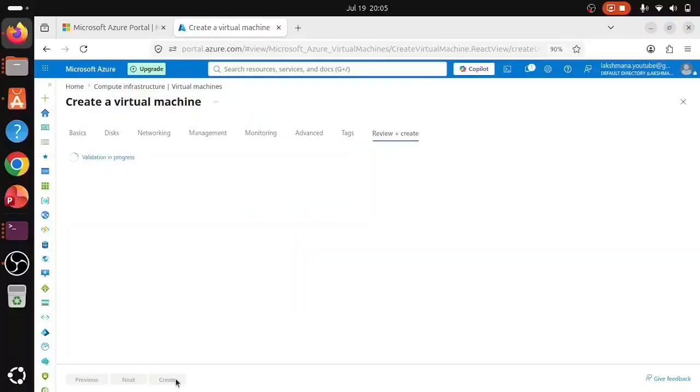If you click review and create, Azure checks all the settings. If everything is correct, it will create.